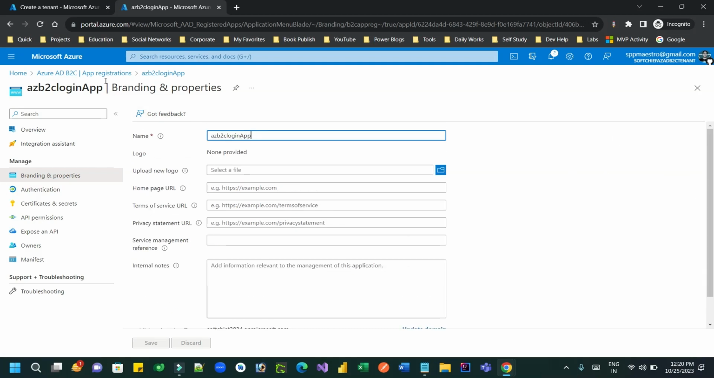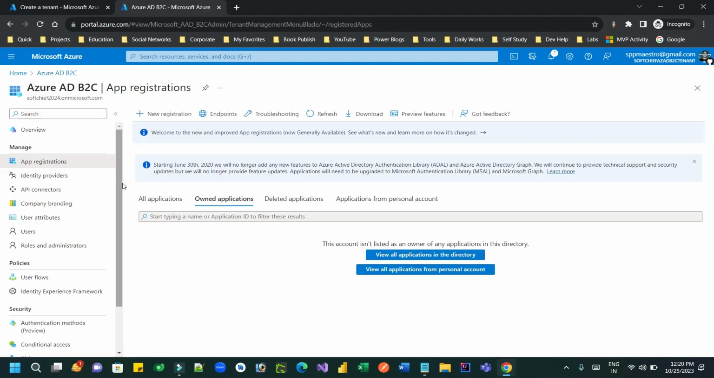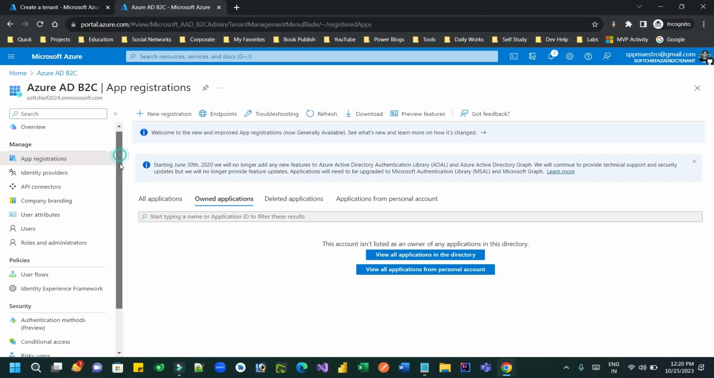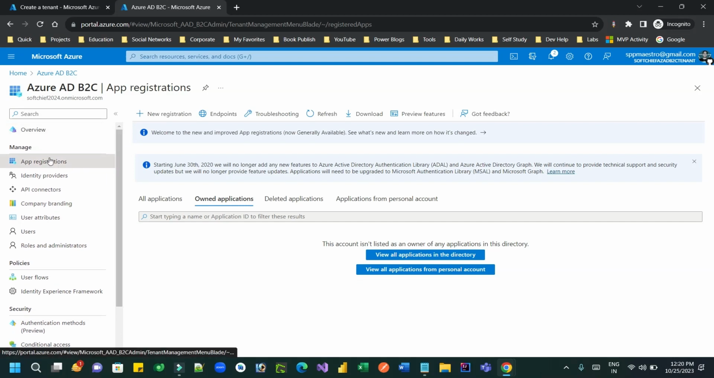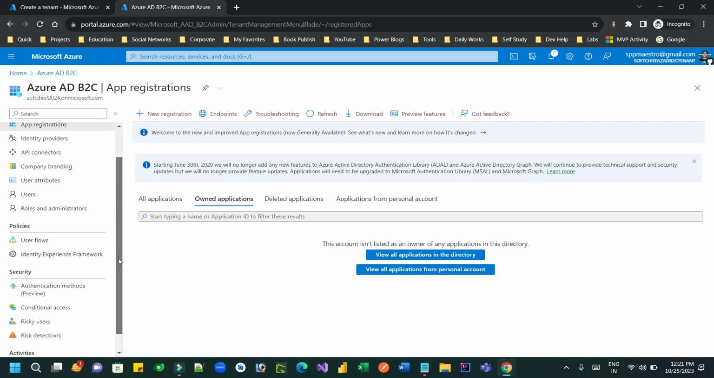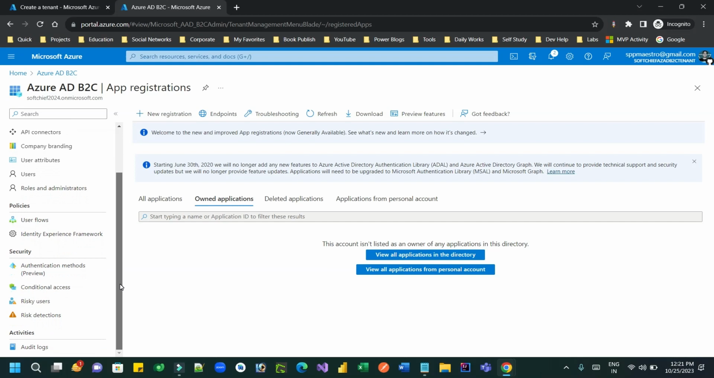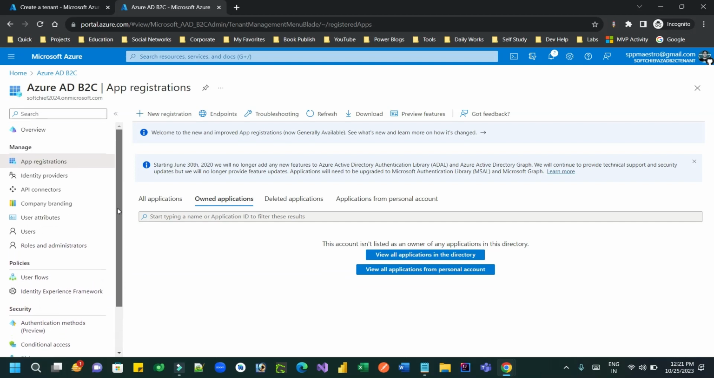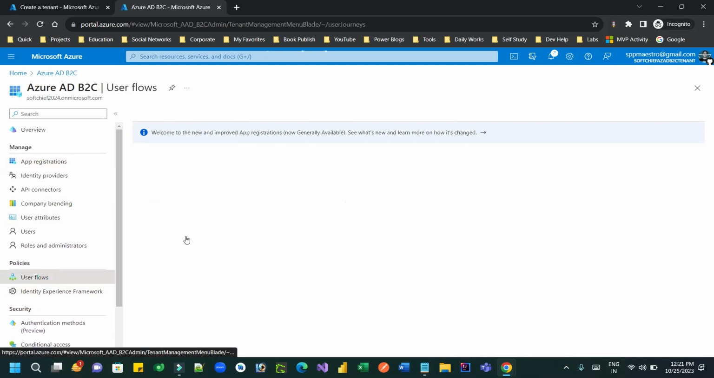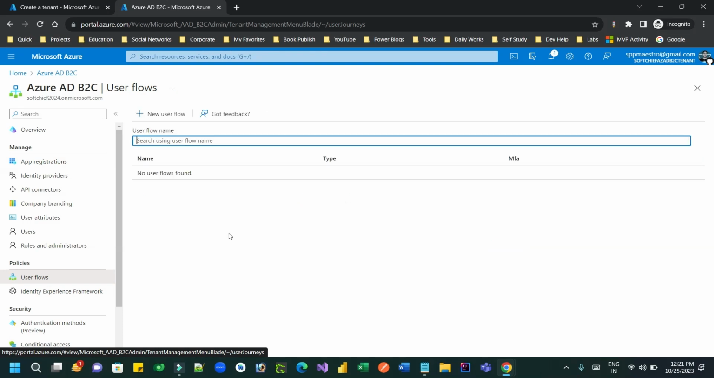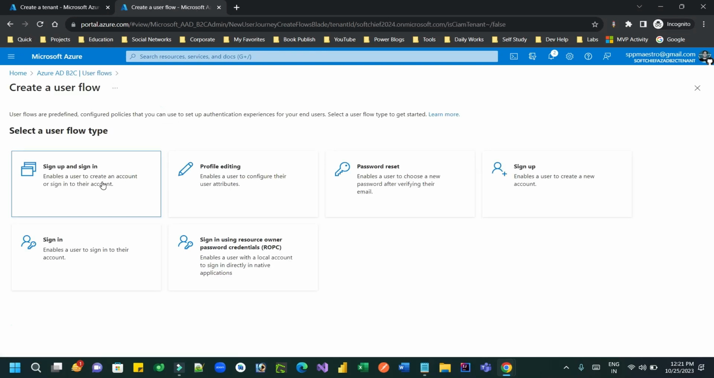The next step is you have to navigate to the Azure AD B2C tenant and create a user flow. So go to the tenant, navigate to the user flow, and create a user flow in the policy. Okay, now we have already done the app registration, so the next step is the user flow. So click on user flow and add a new user flow.